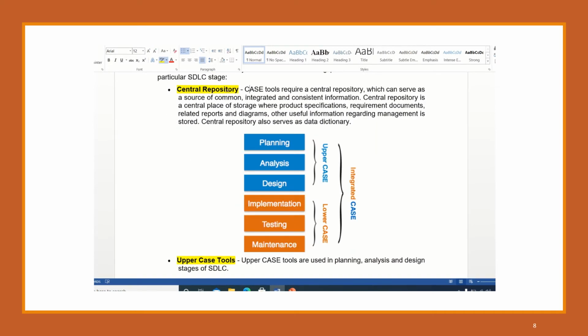Now starting with central repository, we can see that CASE tools require a central repository that will serve as a source of common, integrated and consistent information. And it will serve as a storage place for product specifications. We can say requirement documents, related reports and diagrams, like the analysis phase, shall be stored here, and useful information regarding management is stored. So central repository, you can say it as a data dictionary. There is a second name for central repository, that is data dictionary.